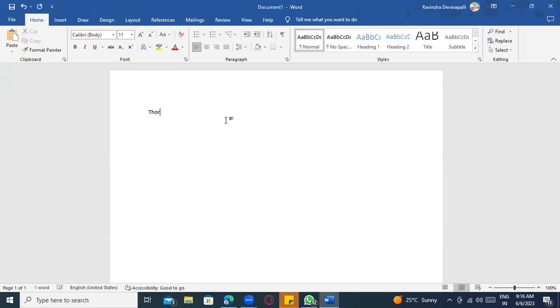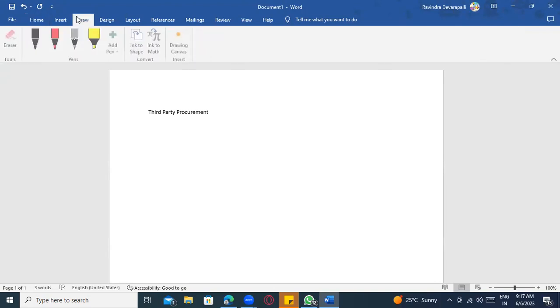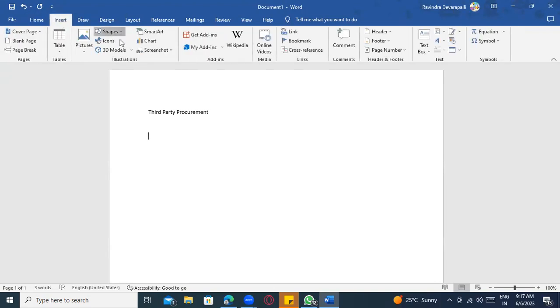So we are discussing the third-party procurement process. What do you mean by the third-party procurement process? We will get the order from the customer, but instead of me supplying the goods to the customer, I'm informing the supplier to send the goods directly to the customer. So in this case, what will happen?